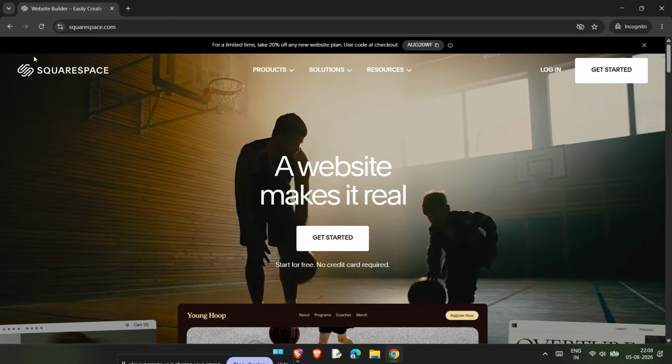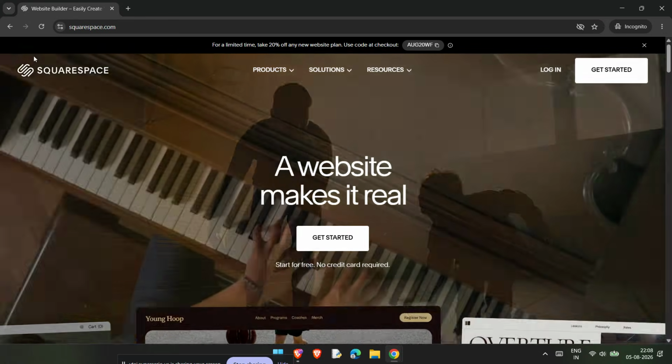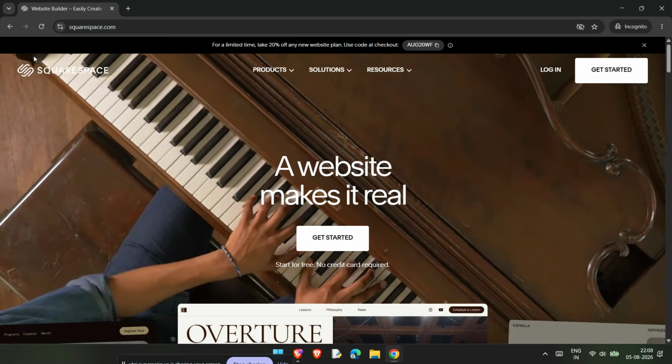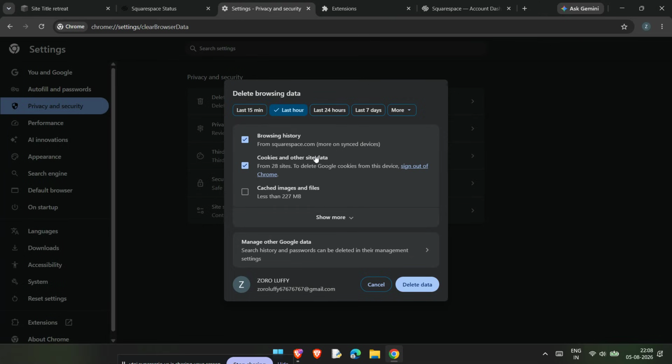To do that, go into your browser settings and find cookies and site data, or look for site settings depending on the browser you use. Click Manage Cookies and Site Data, then delete everything listed under squarespace.com and your own domain name. This removes the saved session data that may be causing the error. After that, clear your general browser cache as well. Cached files can sometimes conflict with updated website scripts, and that can trigger unexpected editor errors.